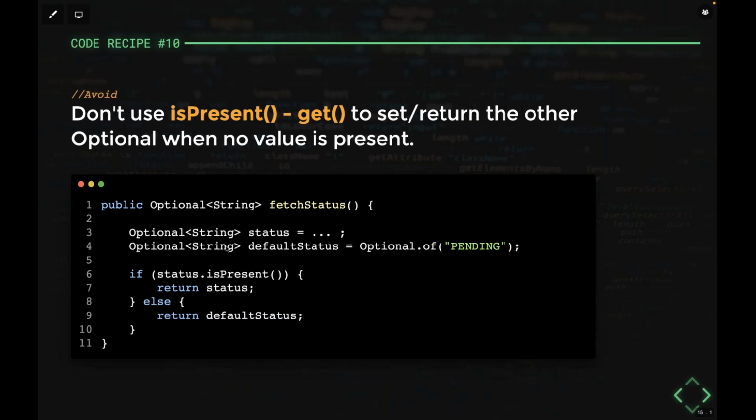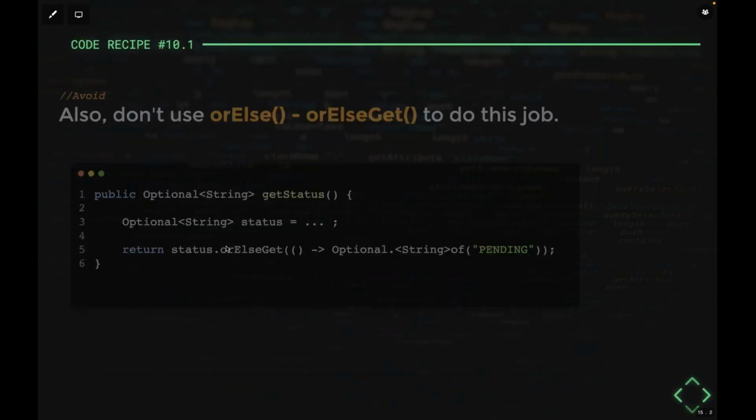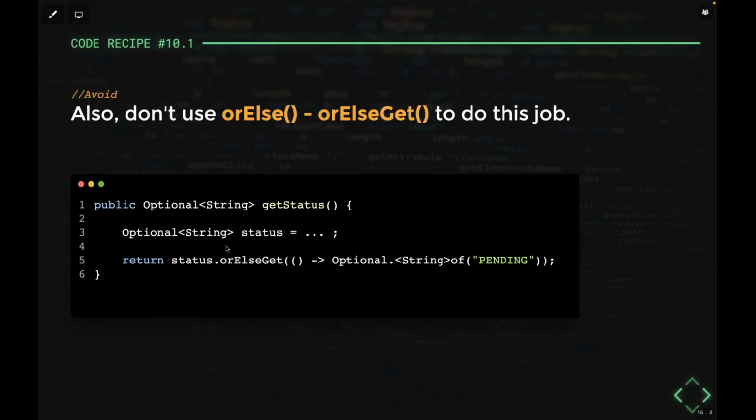So I'm constructing a normal string of binding. And if the status exists, I will return the normal status. If not, I will return the default status. So this is not so elegant, and we can also use orElseGet to do this job, as you can see here. But it's complicated because I have to construct an Optional of String in this method, because my method getStatus is returning an Optional of String.